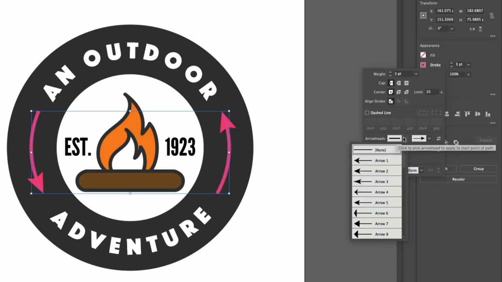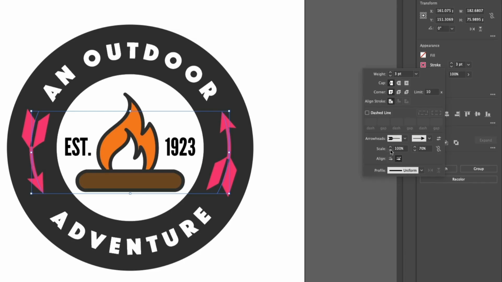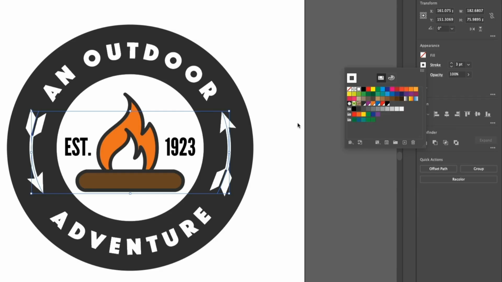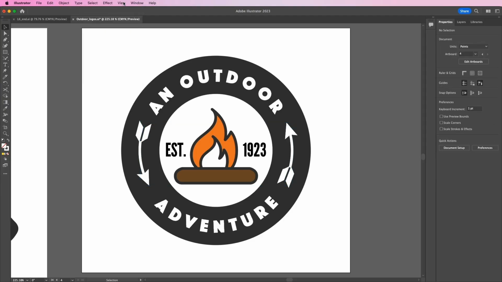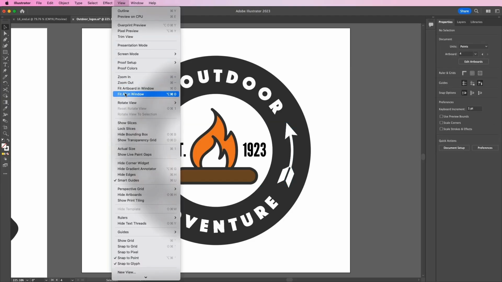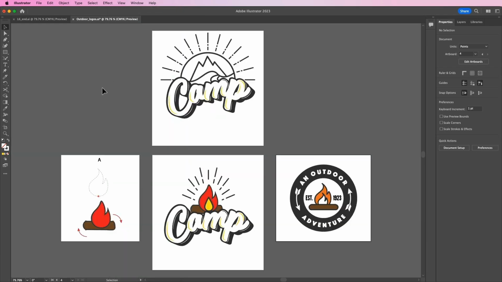Come over here, and we're going to start it with Arrow 17, so scroll down. There we go. Change the scale to 70 as well. There it is. A little smaller. Good. And if you want to experiment, go ahead. With the path selected, change the stroke color to white over here in the Properties panel. And we got it. Choose Select, Deselect. Save your file, and if you want to see everything, go to View, Fit All in Window, and you can see all the different logos you worked on.